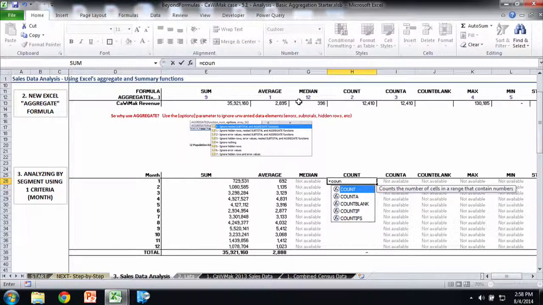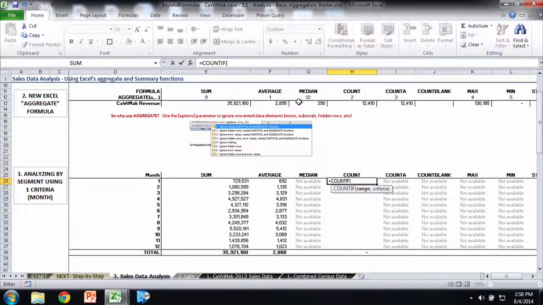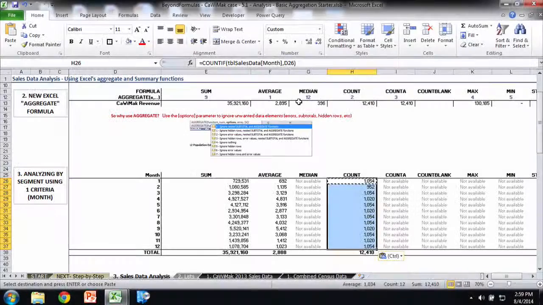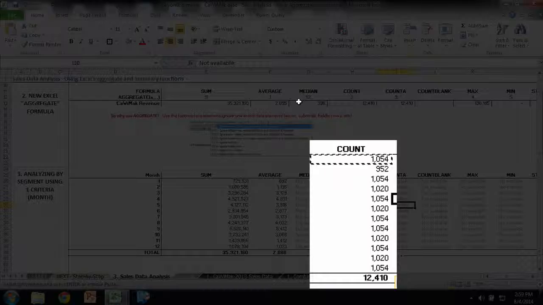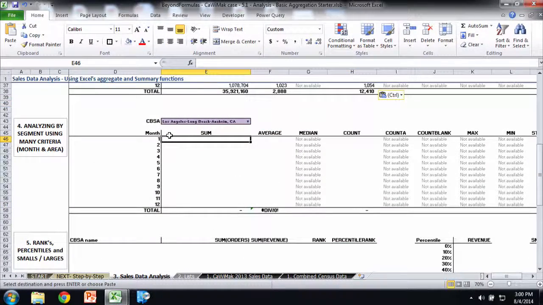Next, complete the same steps for the COUNTIF field, but note that this time there is no sum range, since the objective of this function is only to count the number of rows in which the condition is met. We can see that the number of orders per month tend to be relatively consistent, and that our total number of sales entries, 12,410, corresponds to the same number that we calculated previously. But we can now take this one step further.